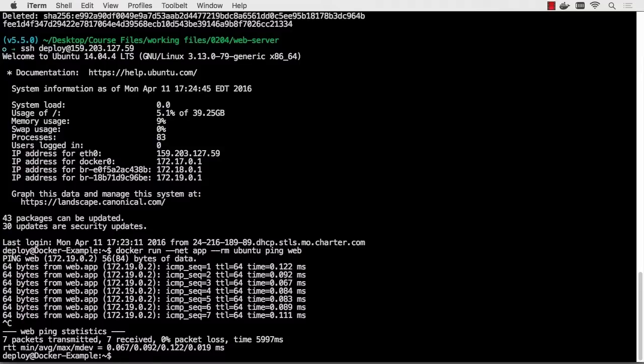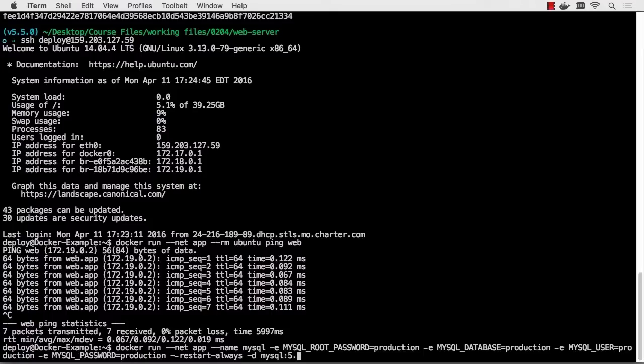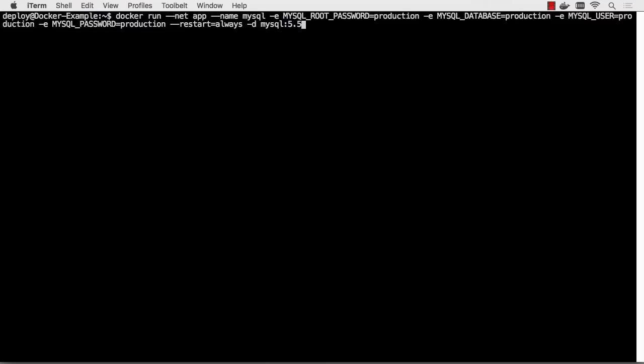It's quite a long command, so I'm going to copy it from off screen and simply explain it to you. We're doing docker run. I'll clean this up a little bit. There we go, that's a little cleaner. So docker run, our net is app, our name is MySQL, and then here are those environment variables that we had to set before, except I changed everything from test to production. It's not secure, but I'm going to destroy this as soon as we're done, so it'll be totally fine. So production is our password, production is our database, production is our user. I've set the restart policy to always. I'm running in background mode, and then I'm using MySQL 5.5. Let's go ahead and run it.